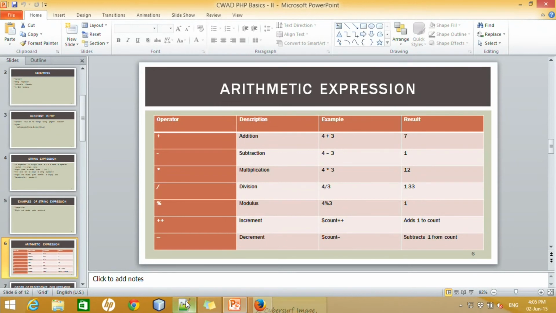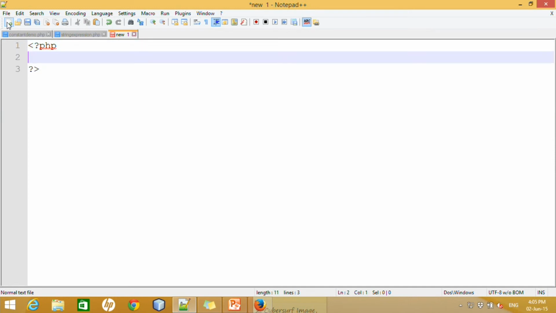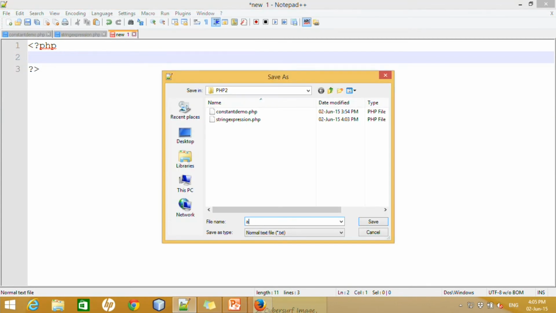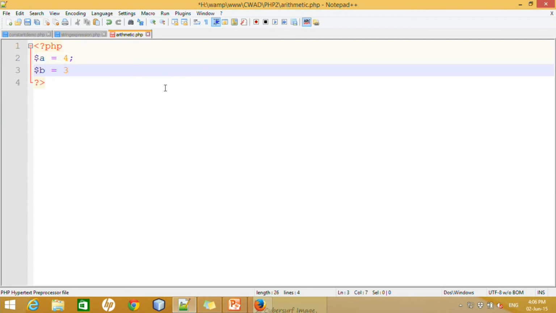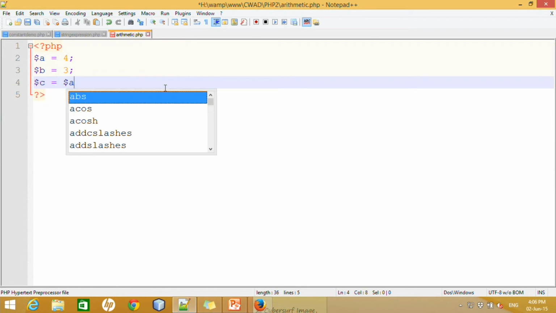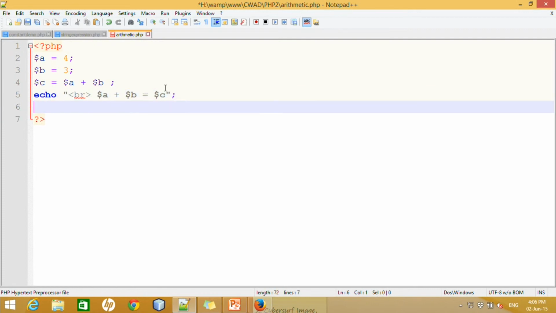To give you an idea, let me write a very simple program for arithmetic expression or operation. Let us say I write PHP and PHP, and let me save this file as arithmetic.php. To give you a better idea, let me define the same values. $A is assigned to 4, $B is assigned to 3. Let us say $C is assigned to $A plus $B, and now I type echo $A plus $B is equal to $C, and to separate the result on a new line, let me type BR each time. You can write $D is assigned to $A minus $B.